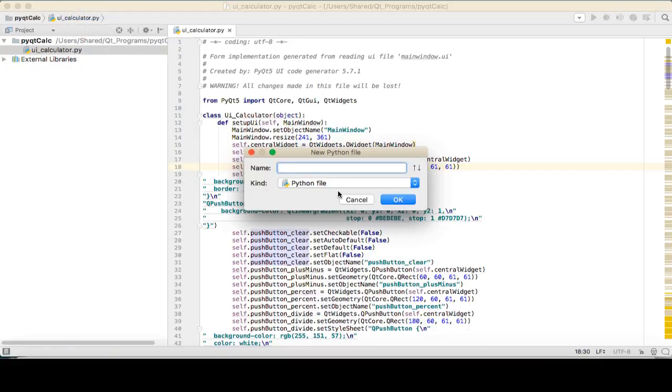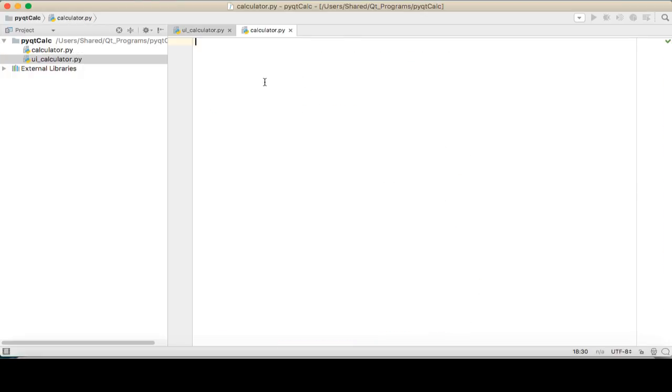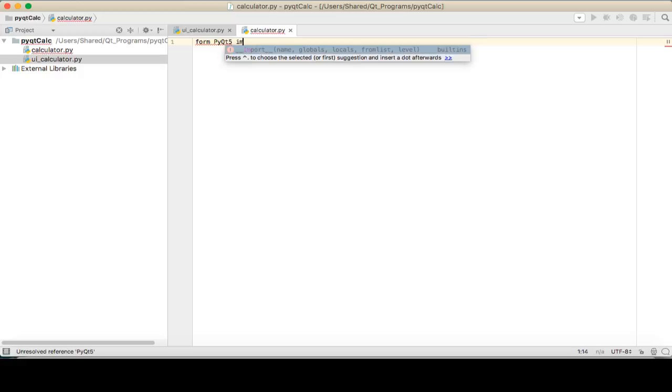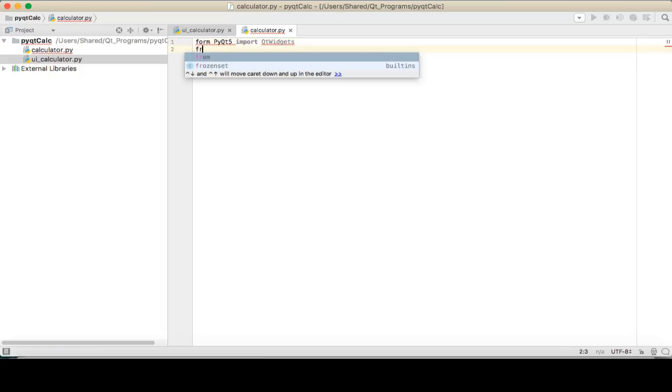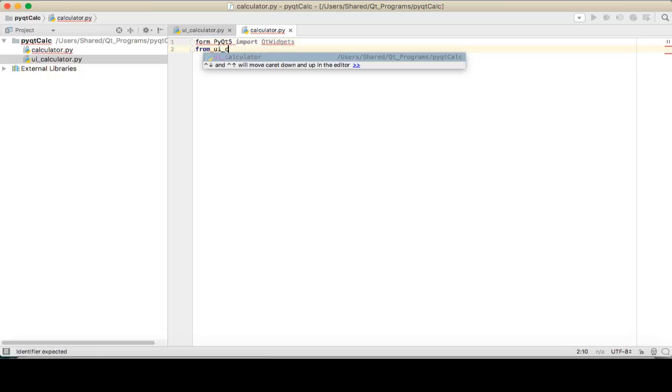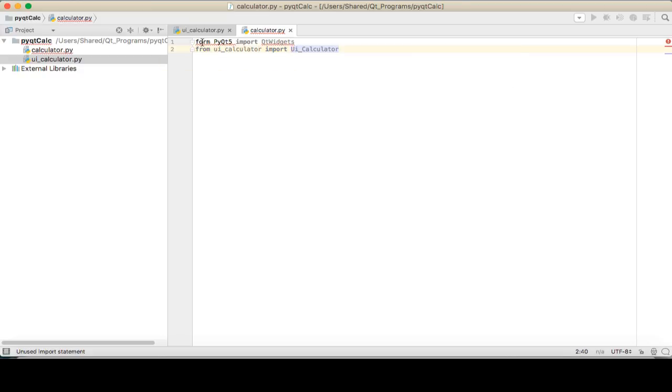Alright, now we're going to create a new file, so we'll just do File, New. It'll be a Python file, and we'll call it calculator. Alright, so we'll add some import statements. So we'll import QtWidgets from the PyQt5 module, and then we'll import Ui_calculator from our ui_calculator file that we just made.